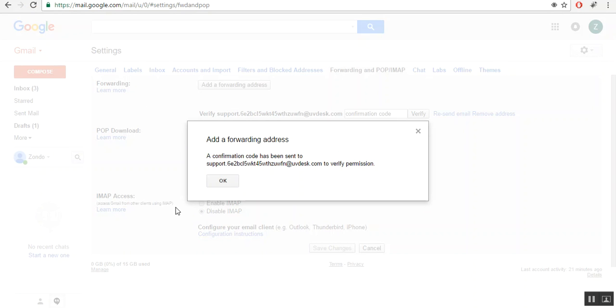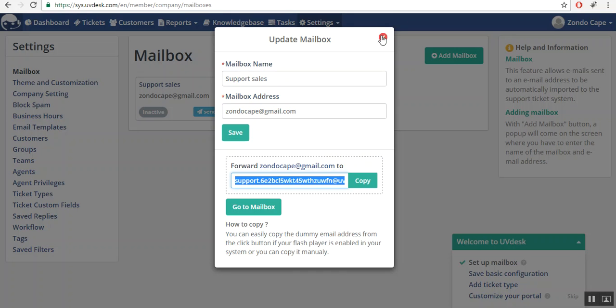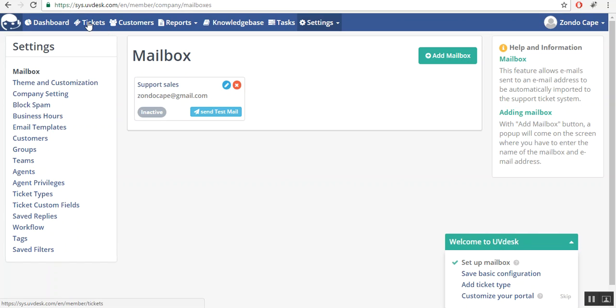You will see the rectangular box again having message, a confirmation code has been sent to the dummy mail for verification. You have to click on OK. Now check your support portal for that confirmation message. Click on tickets.